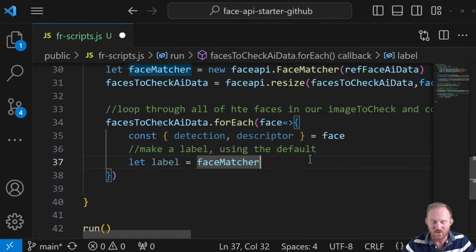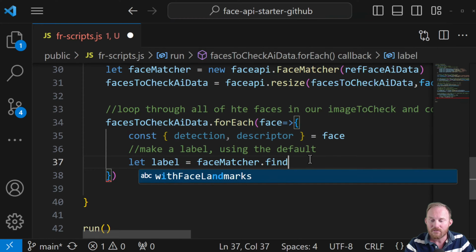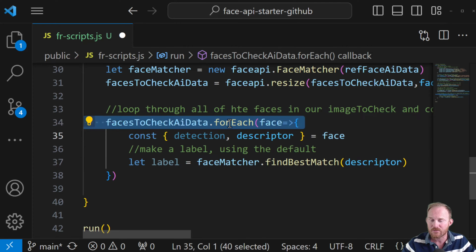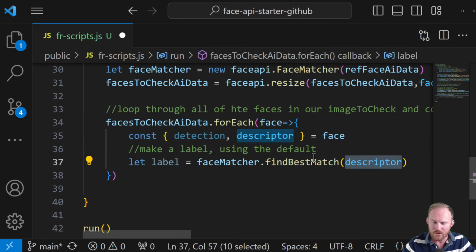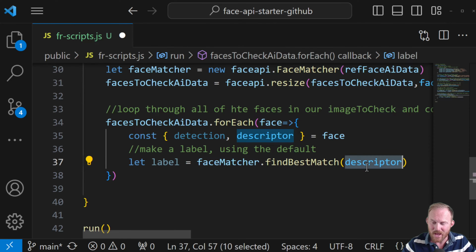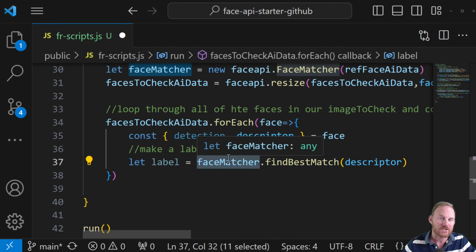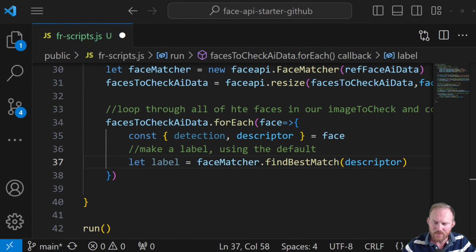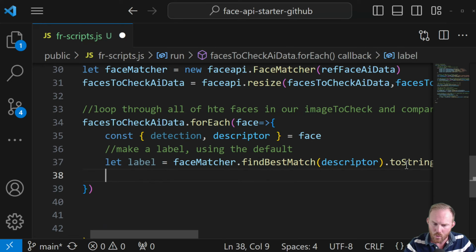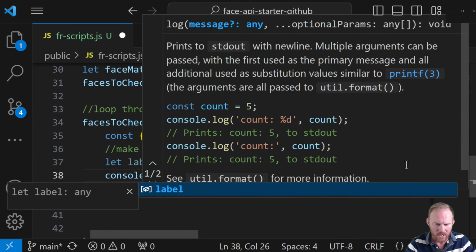That has Michael Jordan's, we know his face is in that. Call find best match, and we're going to hand it the descriptor data we pulled out there of the face that we're on. So we're looping through those three faces. Those three faces have descriptors and detection. Hand each descriptor to the find best match function of our FaceMatcher, which is definitely Michael Jordan's face. So grab the match from the current face, see if it matches the one that we know within an acceptable threshold. Okay? And we're going to do toString at the end of this, and I will show you what that looks like. Let's console.log our label.